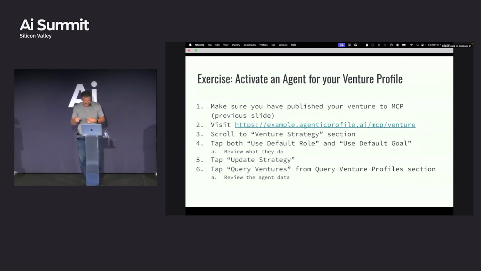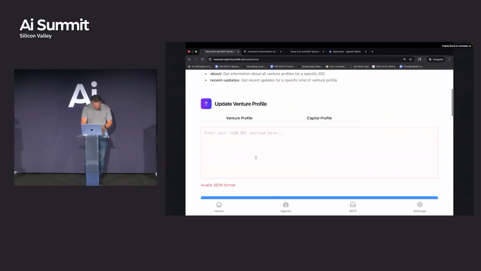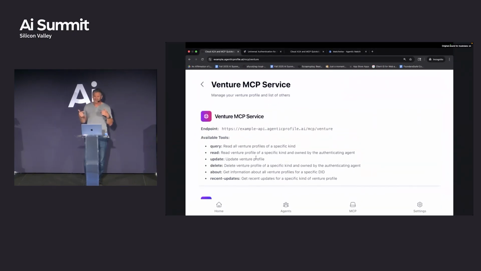The next thing now is you want to activate an agent for your venture profile in this case. And so we went in, let's just walk top to bottom. We published your venture to the MCP service. We just did that. We just went to the ventures, that slide we were on a second ago. Let's go to venture strategy now. So same section here. We're on, this is the MCP services for this venture agent guy.